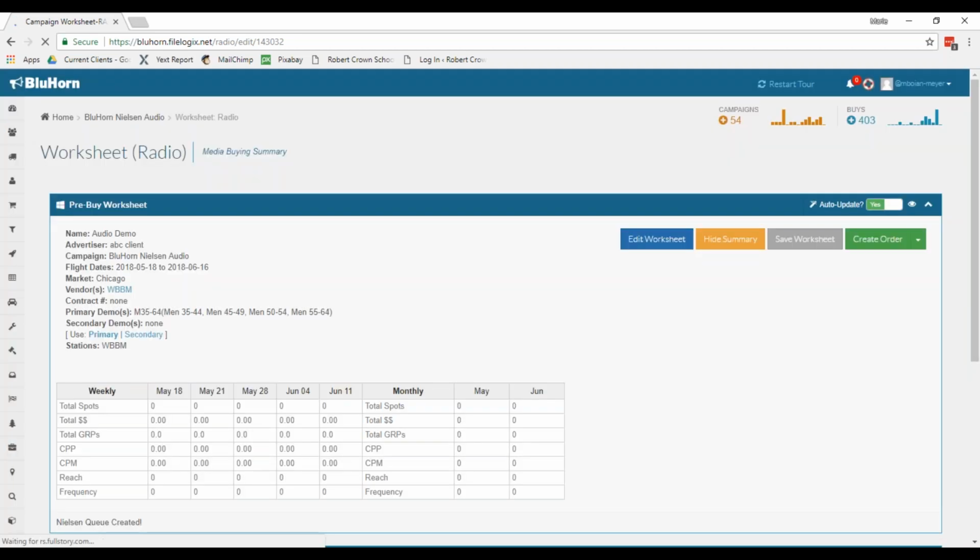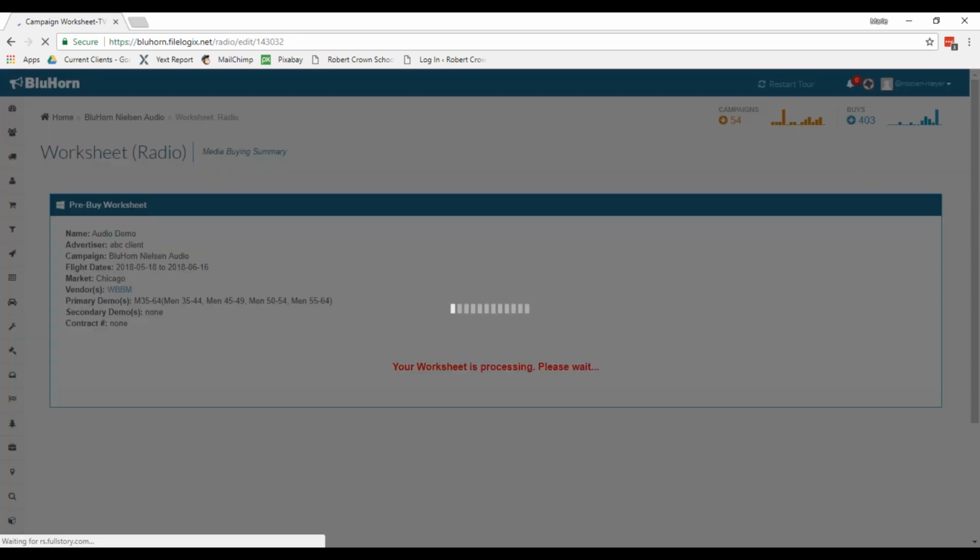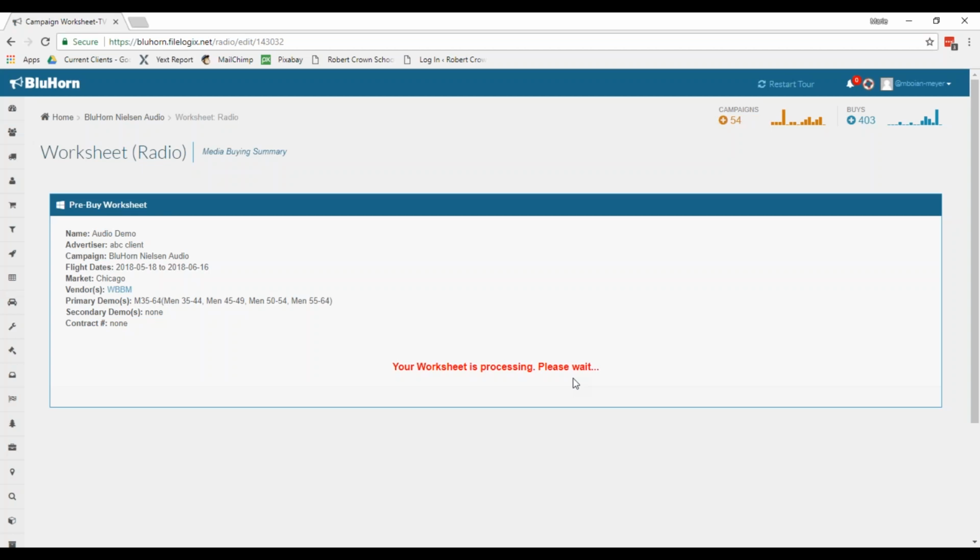You scroll down to update ratings and click, and your system will let you know that the worksheet is processing. The amount of time that the worksheet takes to process depends on the number of line items that you have entered, the size of your demo, size of your market, and number of stations and flight weeks that you have indicated. Your system will do automatic updates, or as a reminder, you're welcome to reload and refresh your page at any time.